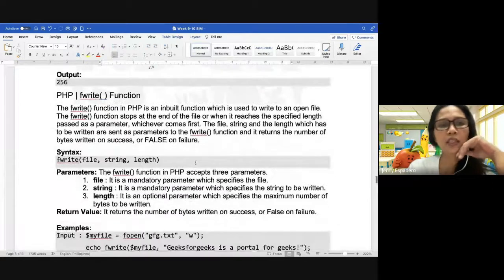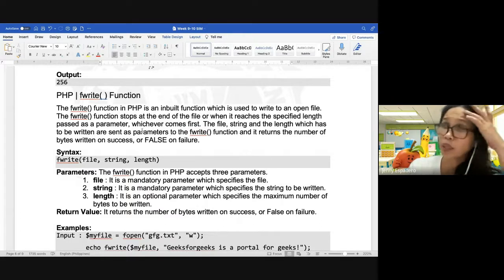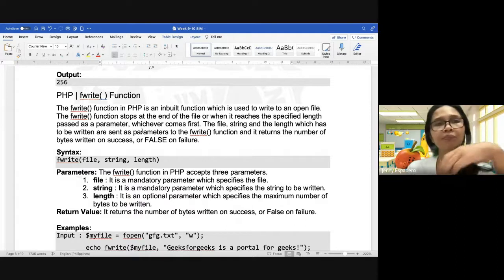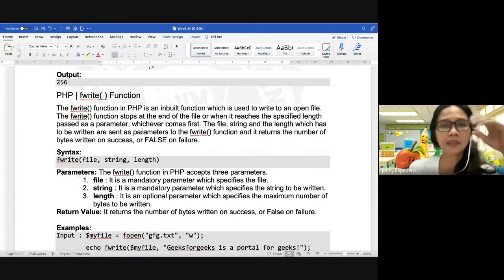So, next is fwrite. So, yung sa sample 7, yung i-prepare ko na PHP file. So, fwrite function in PHP is a built-in function that is used to write to a file. So, the fwrite function stops at the end of the file or when it reaches the specified length passed as a parameter. So, depende kung unsa imong giset, no? Kung asa siya mo end.